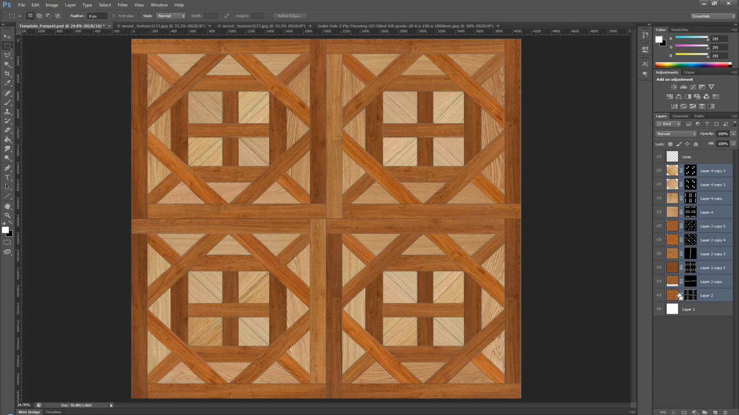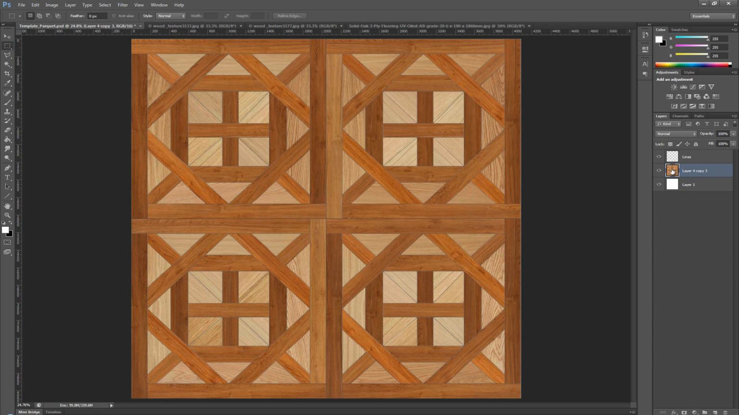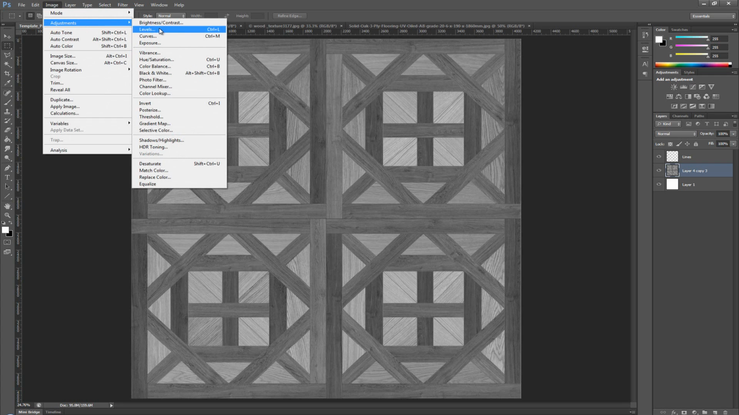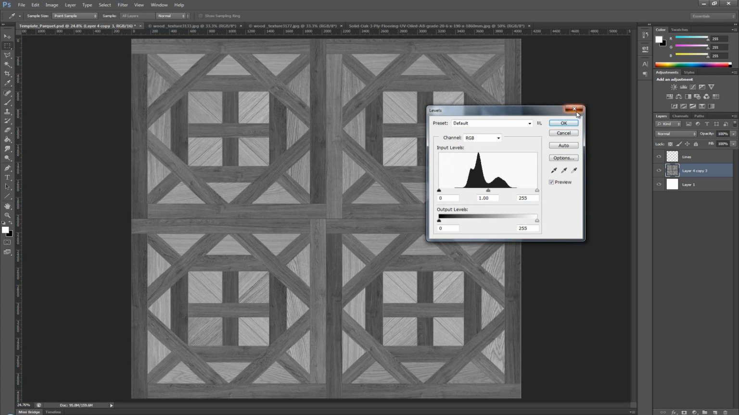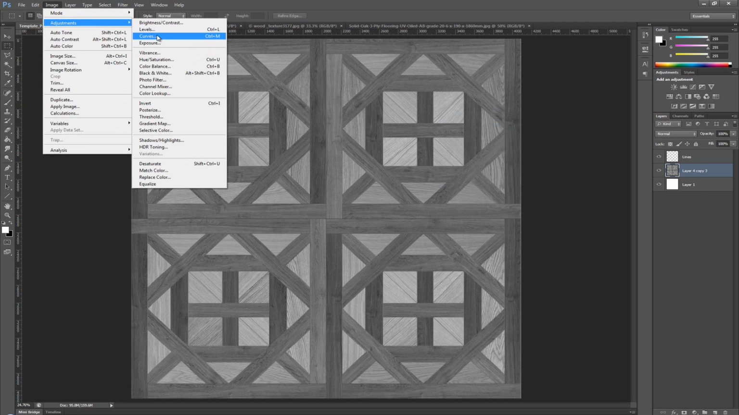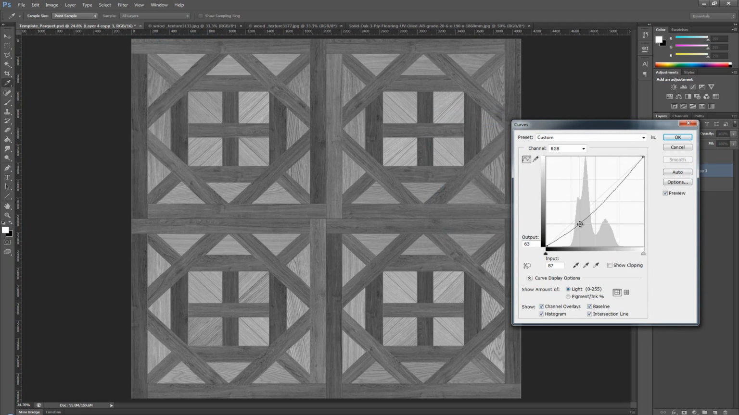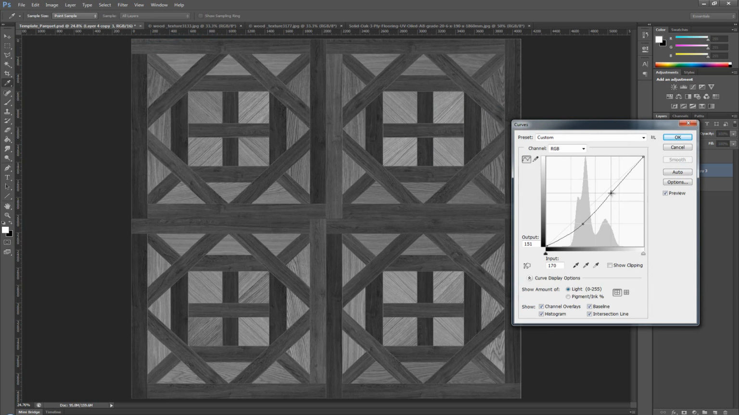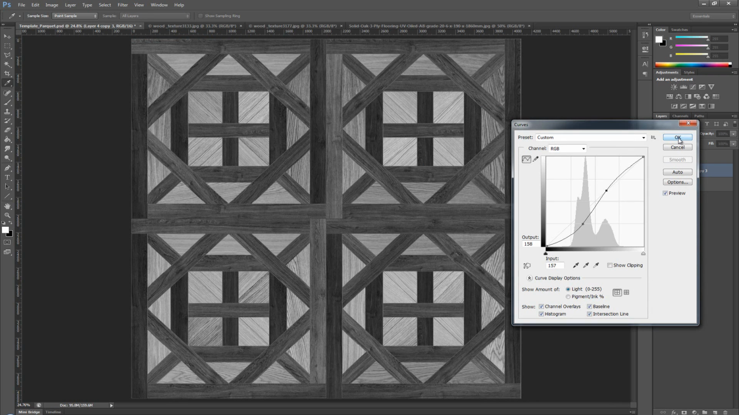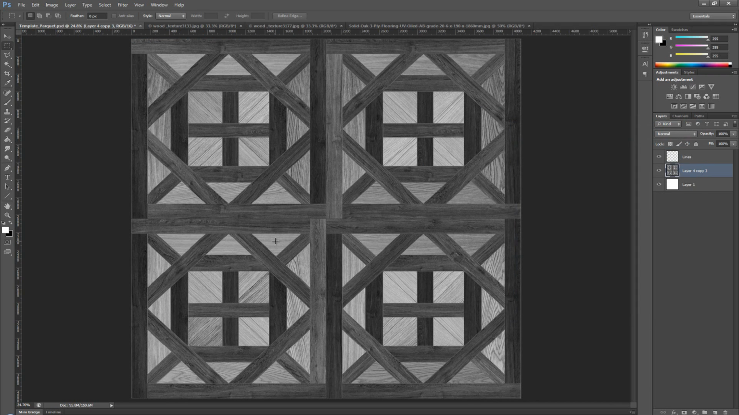Ctrl E. This is going to merge them all down. Press Ctrl Shift U. This is going to desaturate it and make it black and white. And now once I have it black and white, I'm going to use a simple, not a Levels, but a simple Curves tool to give it a bit more of a contrast, like this, and click OK. Now we can use this as a specular map.